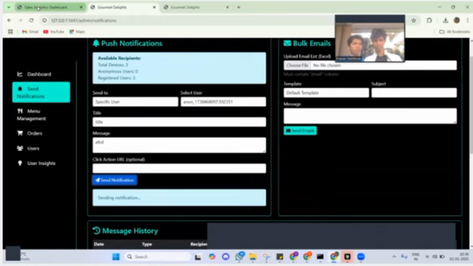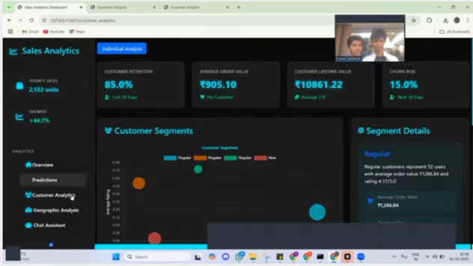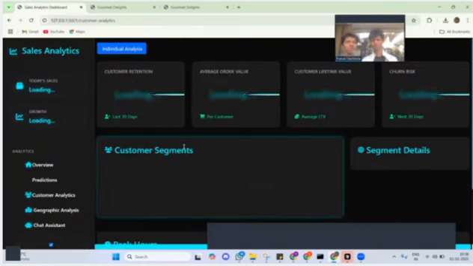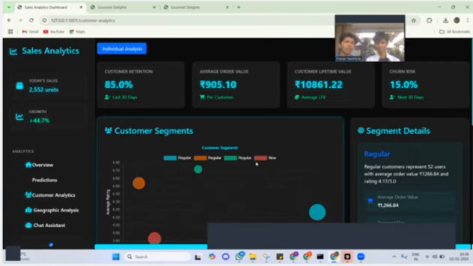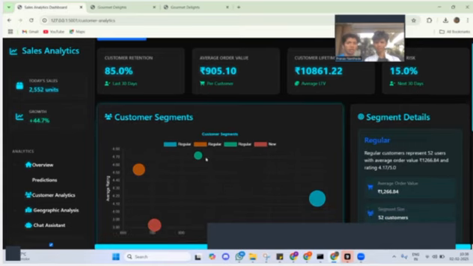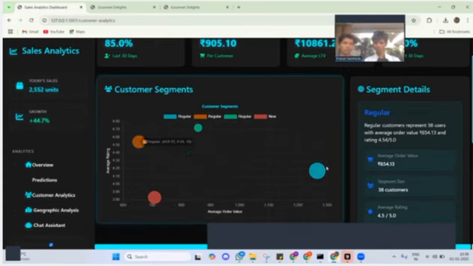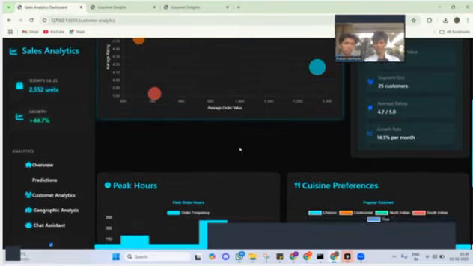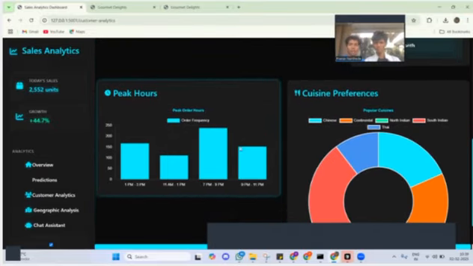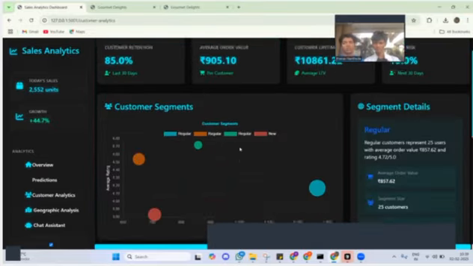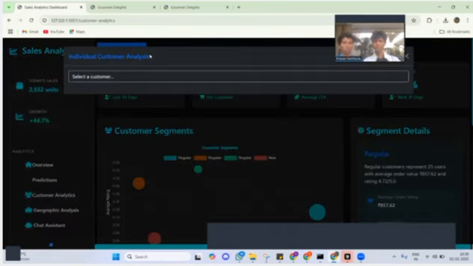Now we move on to our next feature, which is the sales analytics dashboard, customer analytics. Here the data that we receive from our website, you can upload it here, and you will be able to see your data in a very segmented manner. You'll be able to see the regular and the new users, the various categories into which they are categorized, the peak hours and the cuisine preferences of the majority of your users.